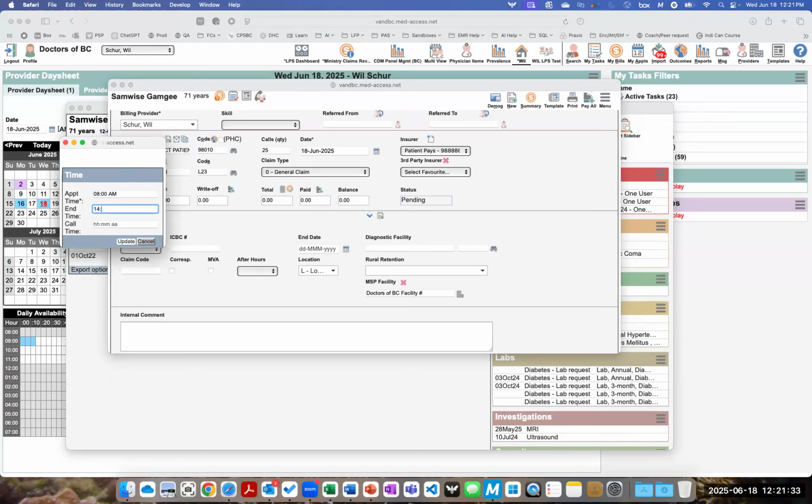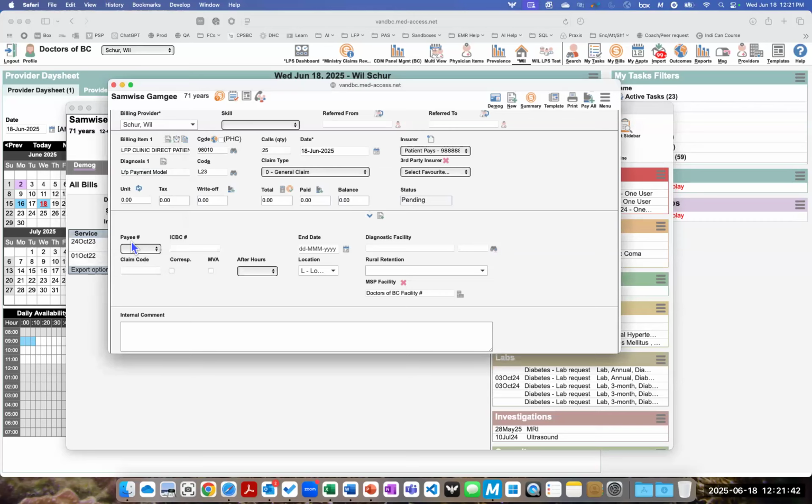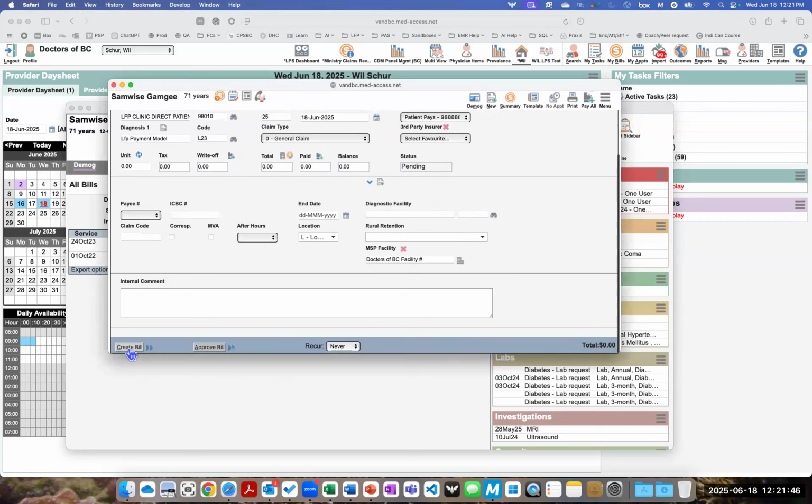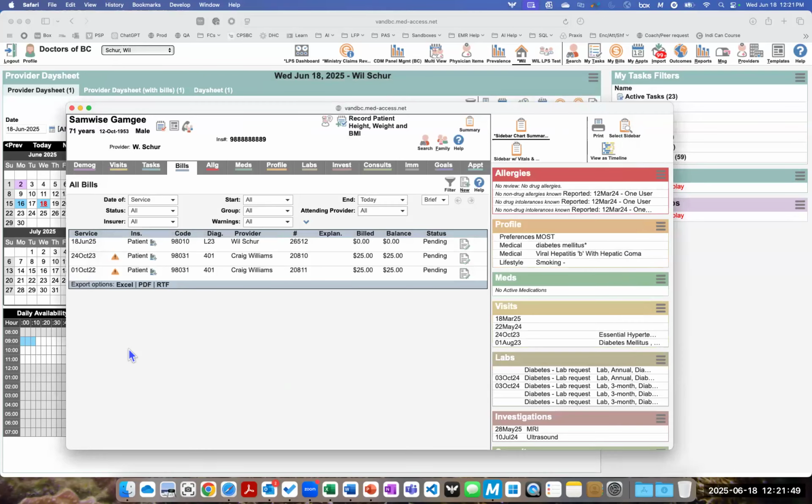So if I go to 15, actually I need to do that like this, 02:15, and then I can just save that. So we've captured the time there, and then we would just create the bill. So there's still elements that you need to do, but it's a starting place to save clicks.